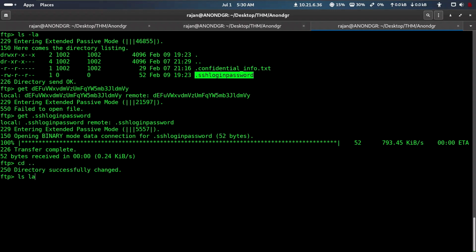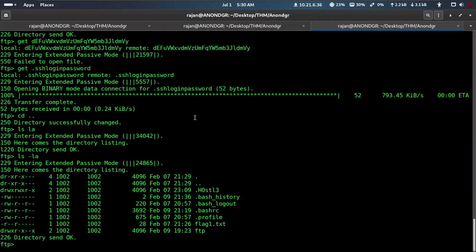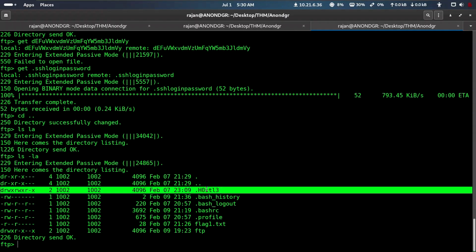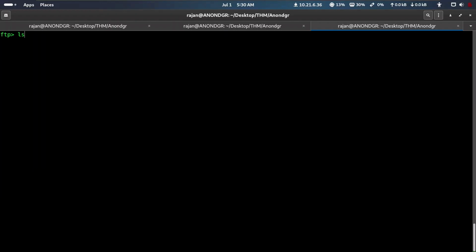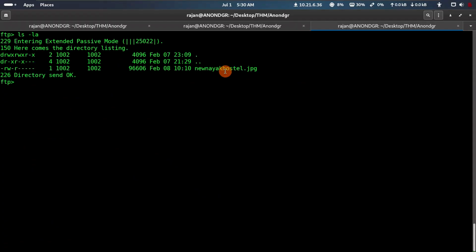So let's jump to our another directory. You can see here is something called h0stl3, kind of a directory. Let me go inside the directory and see if there is something interesting. So let's type ls -la, and you can see newnaik hostel.jpg. Maybe, JPG means it's an image file. So let's download it.